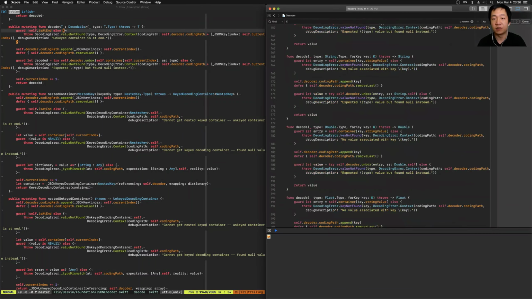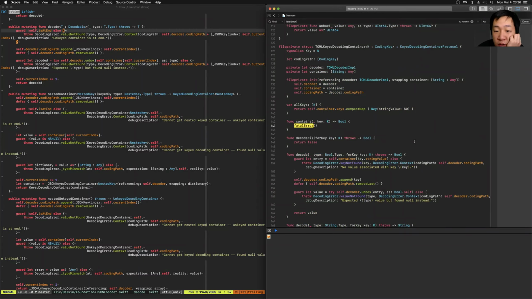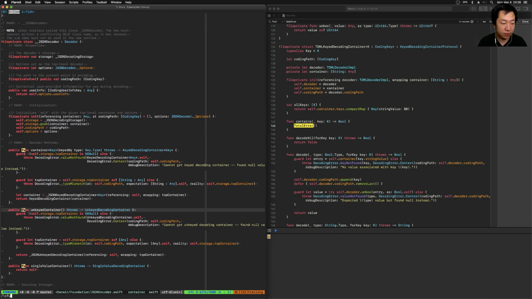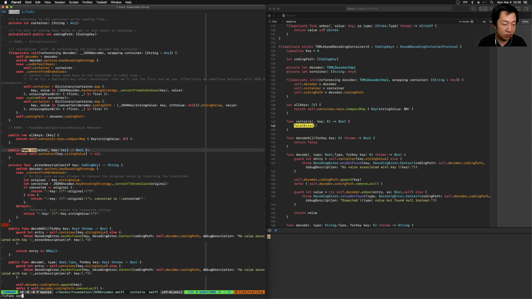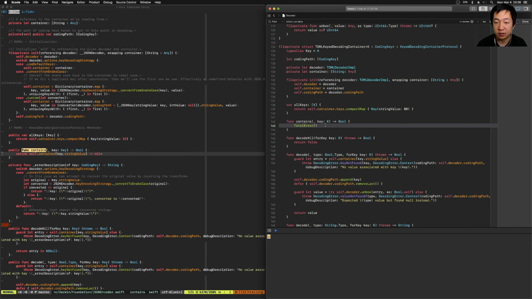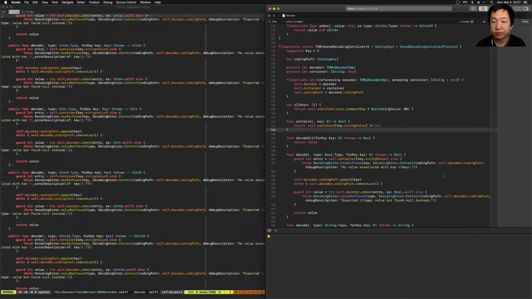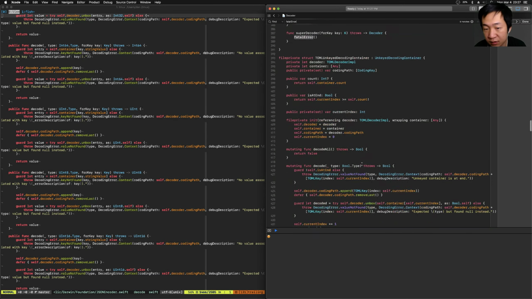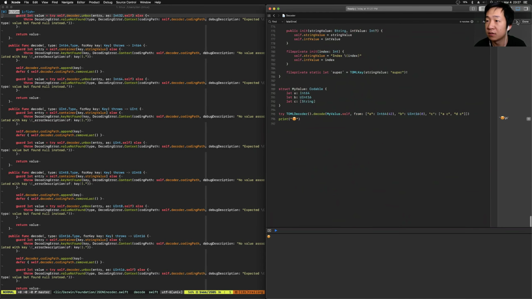Those are gone. If we search for the word fatal error, we'll find there's only 10 more left. I think at least this one, the key decoding. This one, it's probably computed value. Yeah, exactly. That's already there. So now we have 9 fatal errors. And they all have things to do with nesting, super decoding, things of such nature.